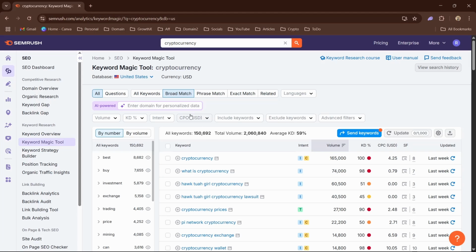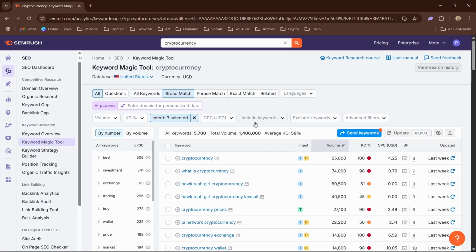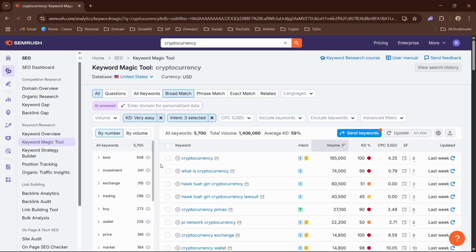And once you go with a broad match, here what you want to do is remove the navigational keywords, right? Because we don't want them. Just select the informational, commercial, transactional, click on apply. We don't want navigational. Navigational is like direct, like people are going to that, like it is not a niche. So once we eliminate the navigational niche and filter with the keyword difficulty, very easy.